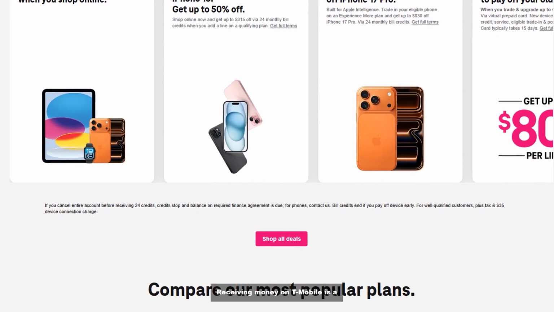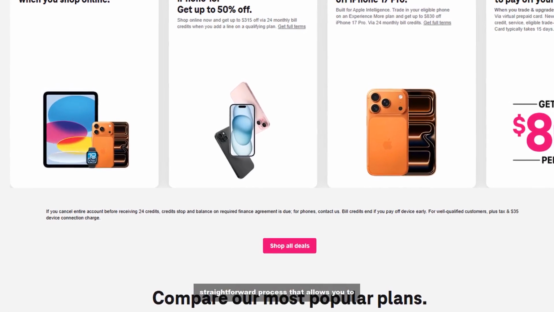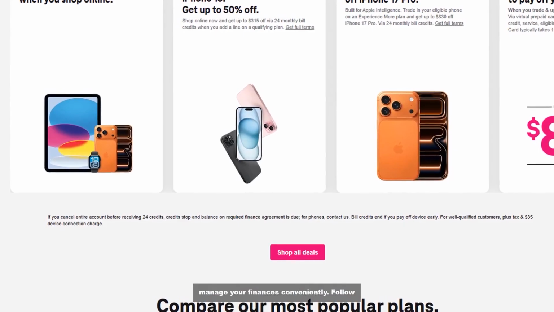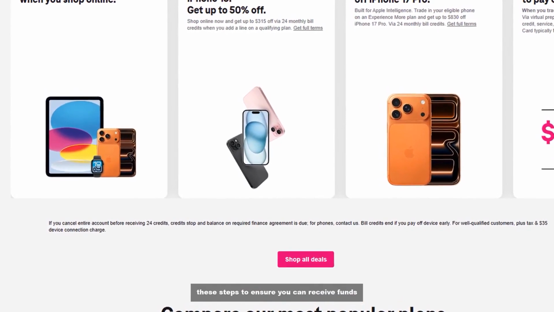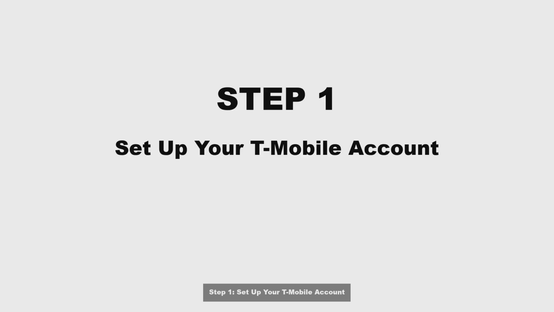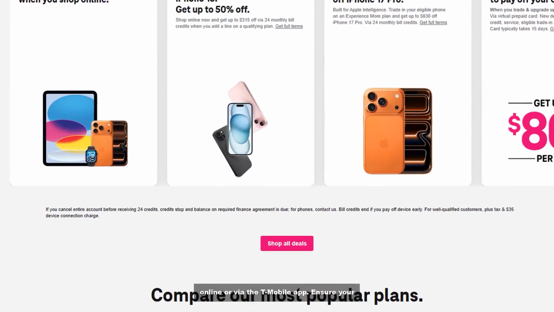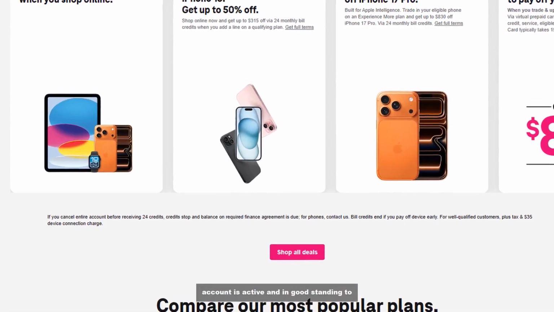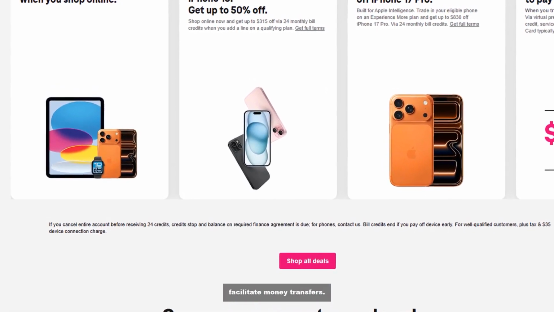Receiving money on T-Mobile is a straightforward process that allows you to manage your finances conveniently. Follow these steps to ensure you can receive funds easily. Step 1. Set up your T-Mobile account. Create or log into your T-Mobile account online or via the T-Mobile app. Ensure your account is active and in good standing to facilitate money transfers.